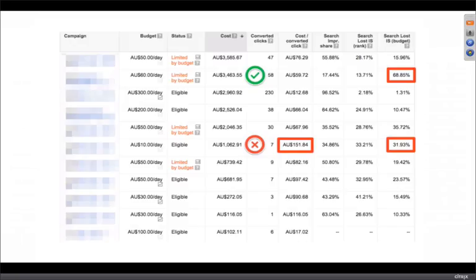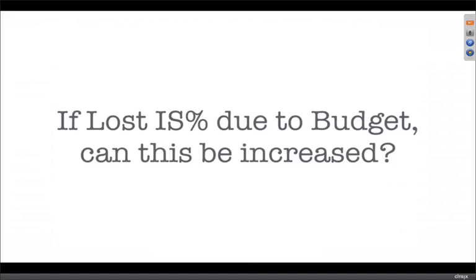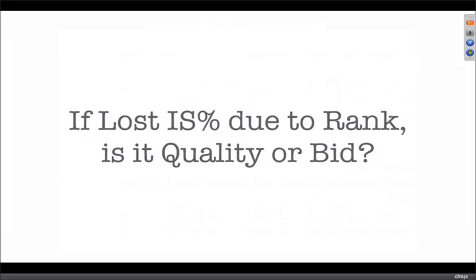What's the potential, just at a high level, at a campaign level, what's the potential of the account? If there's lost impressions due to budget, can I increase budget? If there's lost impressions due to rank, then I need to dig in and say, is it quality or bid? We talked about in Module 5 how to find out the quality scores, and how to judge that quality score. Basically a 7 or higher is pretty decent.